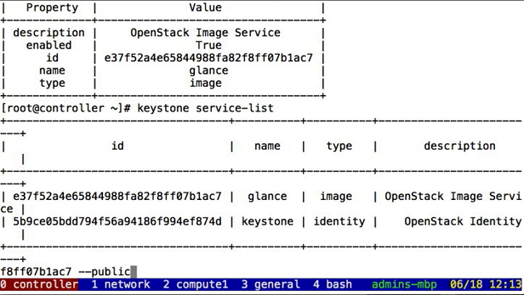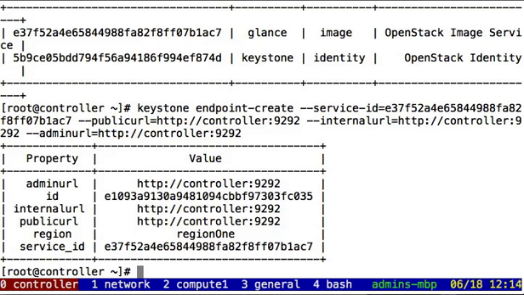public URL HTTP controller 9292. Internal URL is the same thing. Admin URL equals the same thing. And go ahead and run that. And we've now created the endpoint.